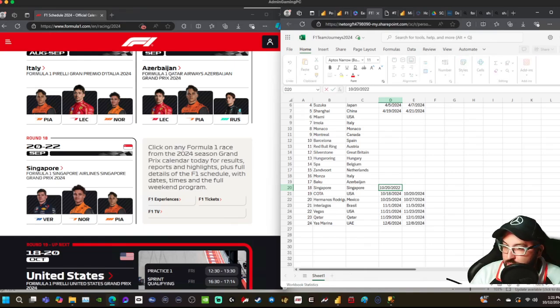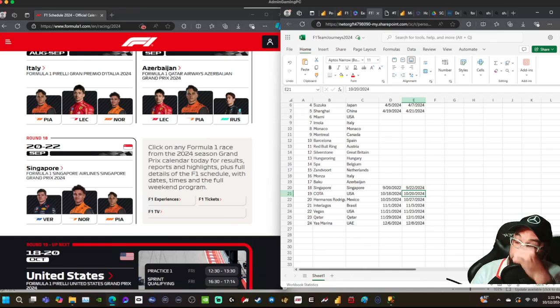10/20. No, this is 9/20. 9/20 for Singapore. Yeah, 9/20 to 9/22/2024. Wow, that's a big gap. Was it really that much? September 20th, and then the next one is, yeah, wow, almost a month. No wonder I've been sim racing and doing all sorts of racing stuff in my streams. I'm just missing Formula One.